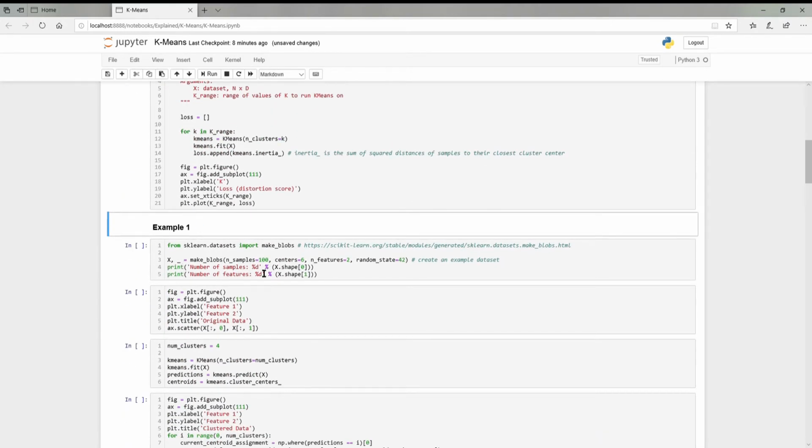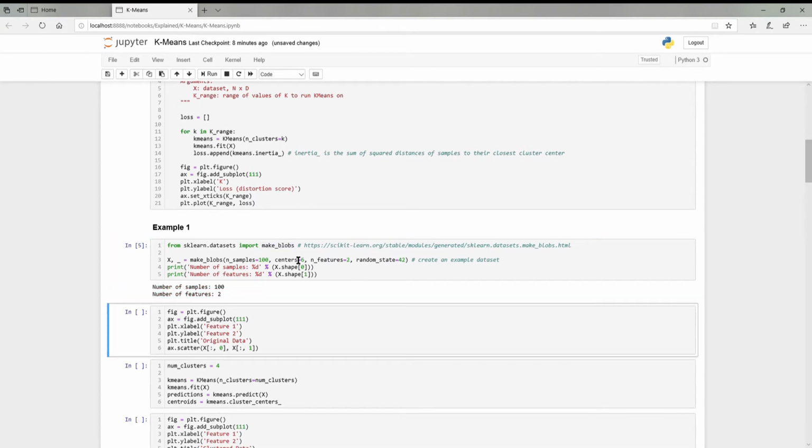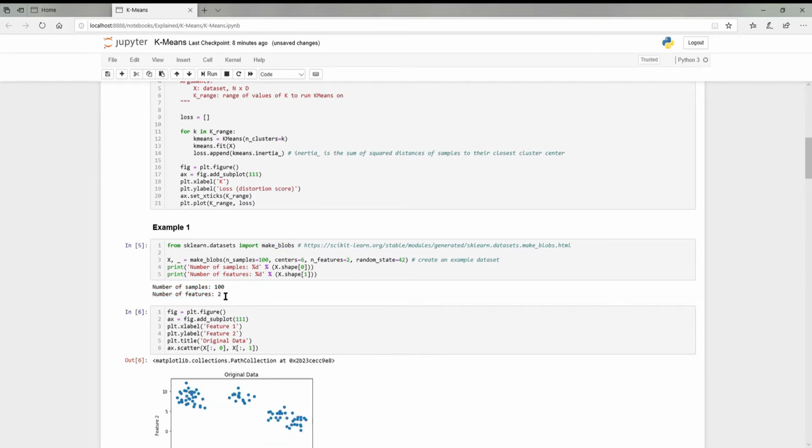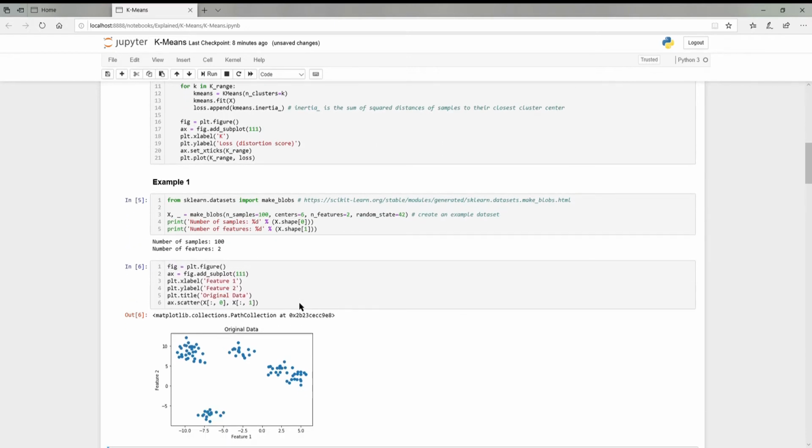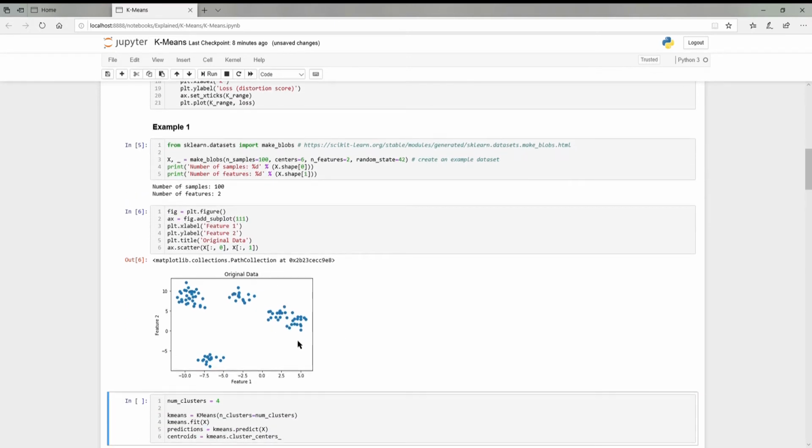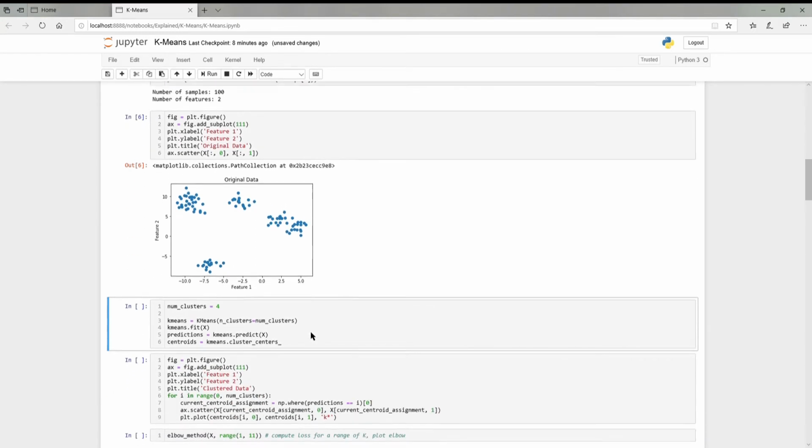So for this first example, I'm using this make_blobs just to make a random data set. It's got 100 samples and 2 features. And here we've got the data set. We can see that some groups have been formed. Maybe they're 4 groups, 5 groups, kind of depends on what you're feeling.